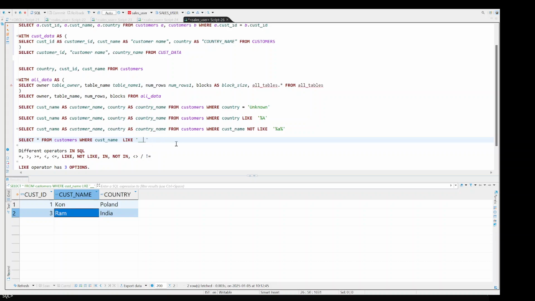Now, what if I want to find any customer whose name is three characters and should also have a in between? The first character can be anything, the last character can be anything, but the middle character has to be definitely a. How do I get this? This is how I can give it, and if I run it now, we'll get Ram. For Ram, the first character is R, the last character is M, and the middle character is A. So this underscore definitely has to match at least one character. It is not zero characters. It has to match at least one character, and similarly here as well.